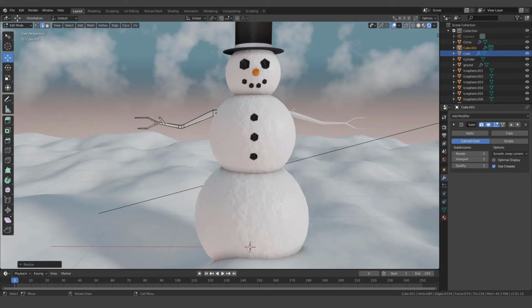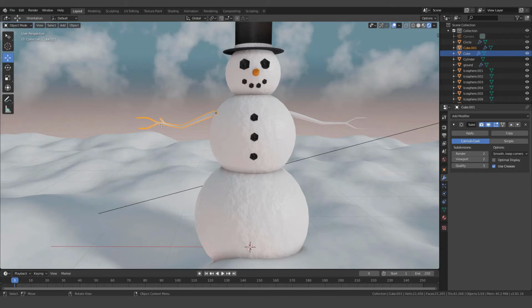We could have given this arm a material first, and then we wouldn't have to give this one a material because it would already have one. But if we hit Tab, we can give this arm a material, and then we'll find out how we can give this material to this arm. All right, so we need our shader editor back, so let's review how to do that.